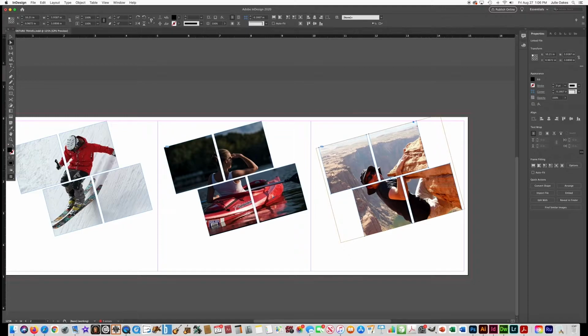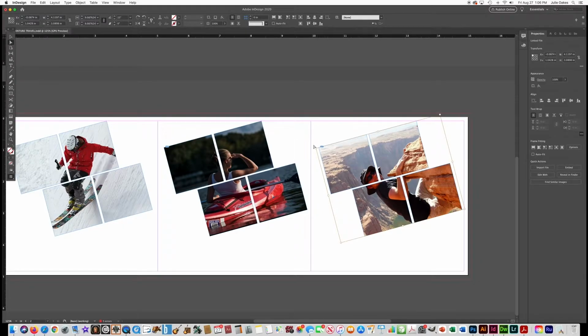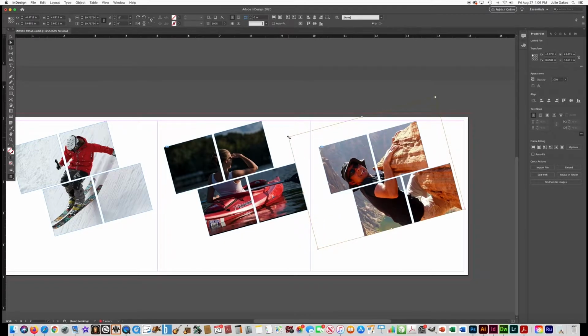You can see the red box goes around it. That means it's the photo that's selected. So I'm going to go ahead and make that a little bigger. That looks good like that.